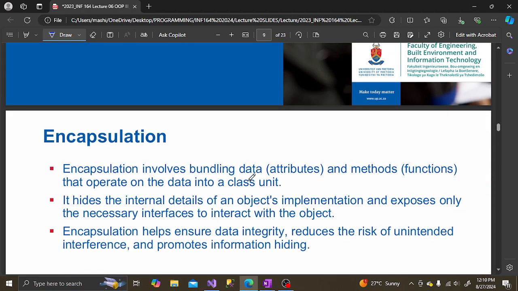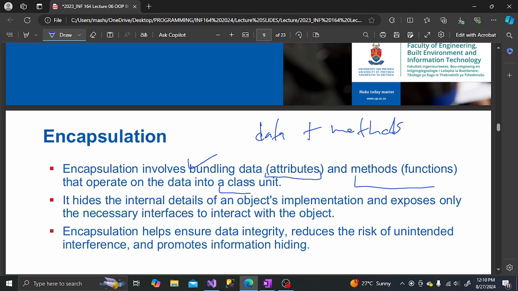So encapsulation involves bundling data, which are your attributes, and methods, which are your functions, that operate on the data into a unit, a class. So the keyword is bundling. You have data, and you are bundling data plus the methods that operate on that data into a unit that we call a class. So that's encapsulation. That's what we've been doing.